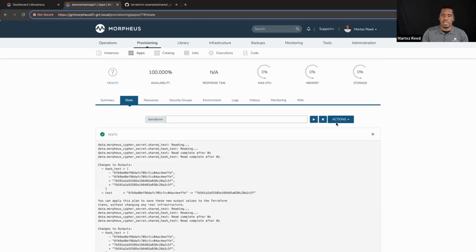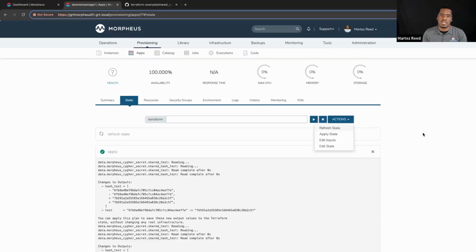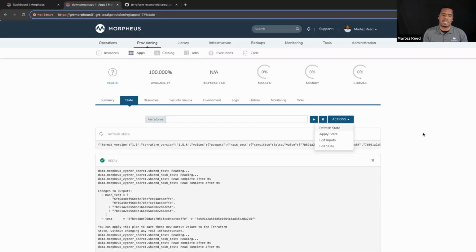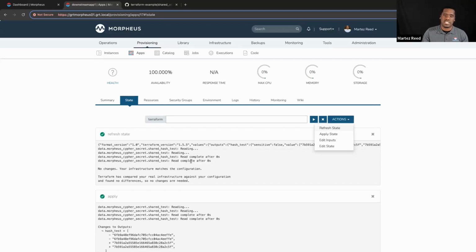So now we see the apply. And if I were to run another plan, it should see that there are no changes to be made because now the current state of the downstream resource is in sync with the upstream, in this case, because the value in Cypher now matches. So there are no changes to be made because when it performed the data lookup, the value that it has matches the value that's in Cypher. So the two are now in lock state between the two.